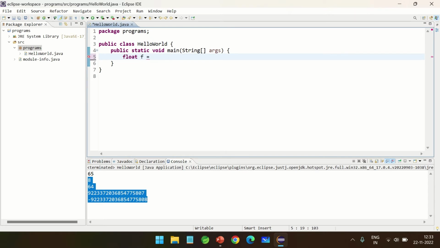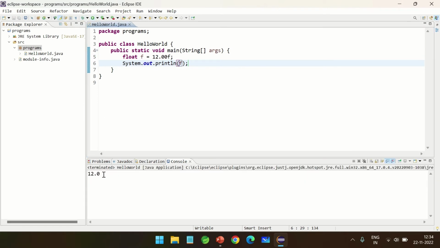float f equal to 12.00f. So this f indicates a float value, and 12.00 is the value, f is the variable name, and float is the data type. Now we will see the value of f. For that, sysout f, save the file, run it. You see 12.0 is the float value.